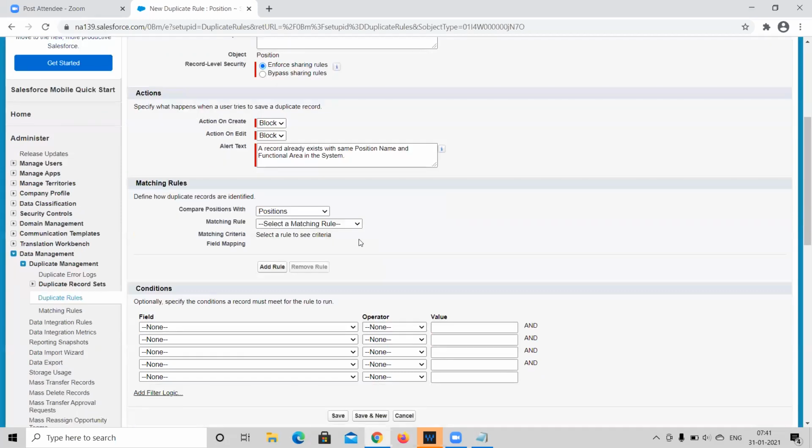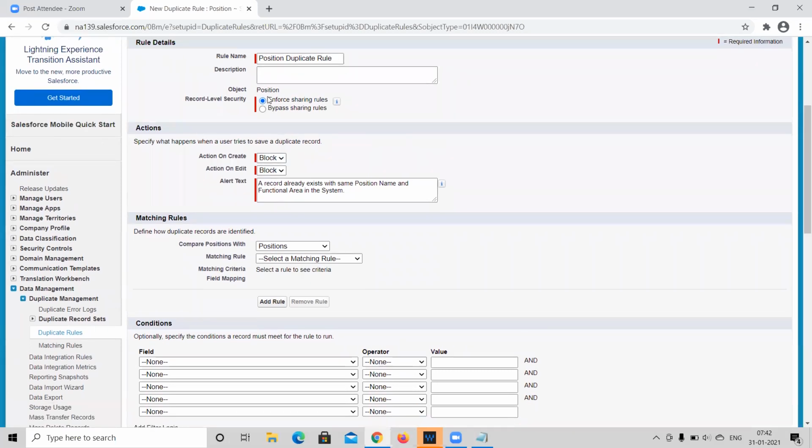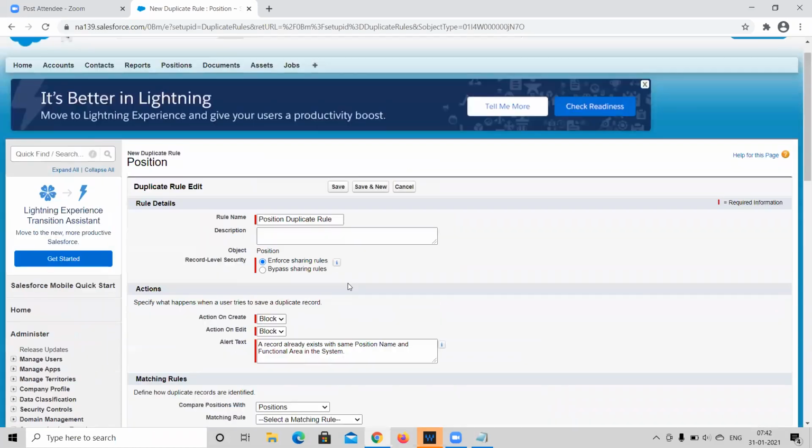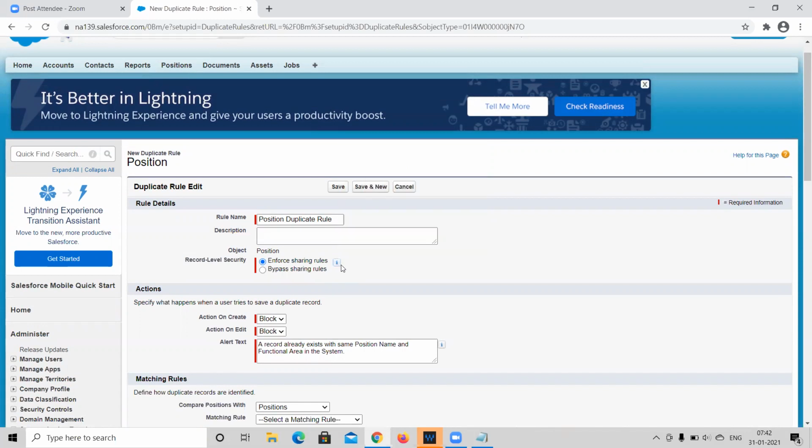Okay. Murali, I have a question. If I select the bypass sharing rules, then the action on create should be allowing this, right? No, it depends only on these duplicate rules. It will not allow; this is related to the sharing rules. If you enforce the sharing rule, then it should allow that. You can hover over here.